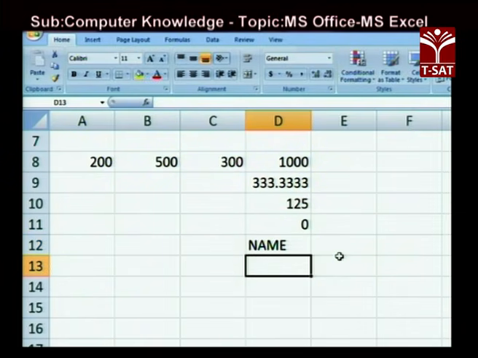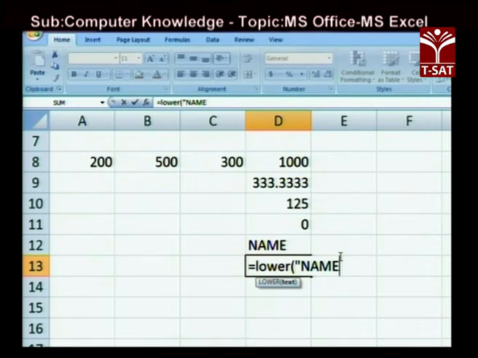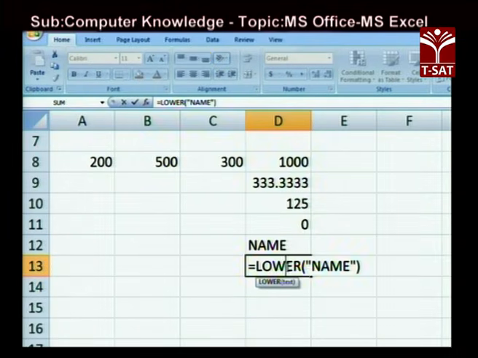Next one, lower. Lower means lower case. Lower case means small letters. So, starts with is equals to lower, open bracket within inverted commas, write capital letters. It is converted into small letters automatically. Click on enter. What is the shortcut key for small letters in Excel? So, in that situation you have to select only is equals to lower.